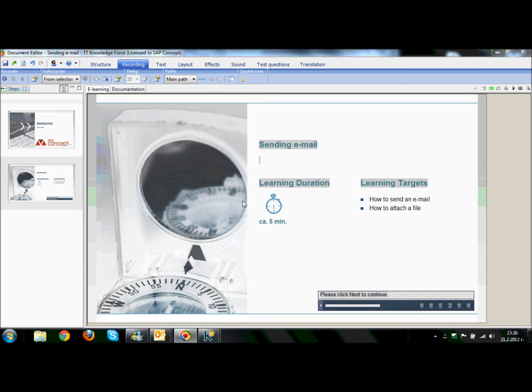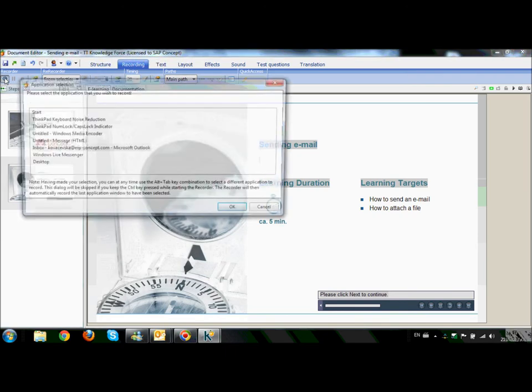In our first video, I already started the TT Knowledge Force. I created the new document in my workspace and I adapted the first pages of the document based on our needs. So, everything is prepared and we can start with the recording. Therefore, we are selecting from the toolbar section Recording, the first button, Start Stop Recording.